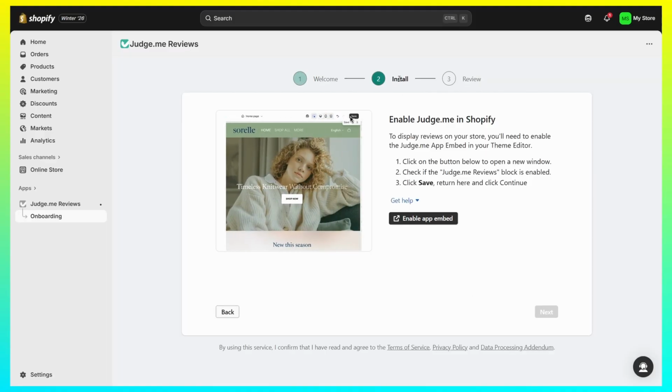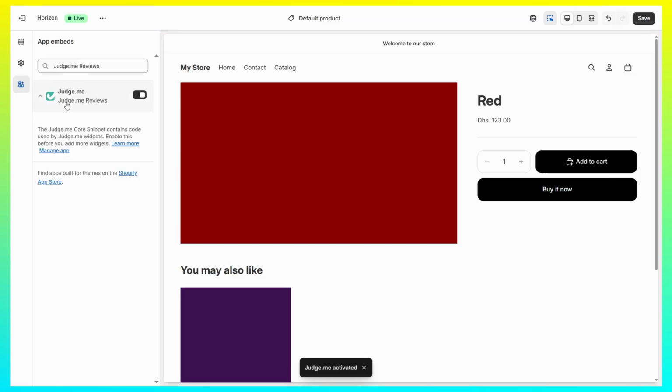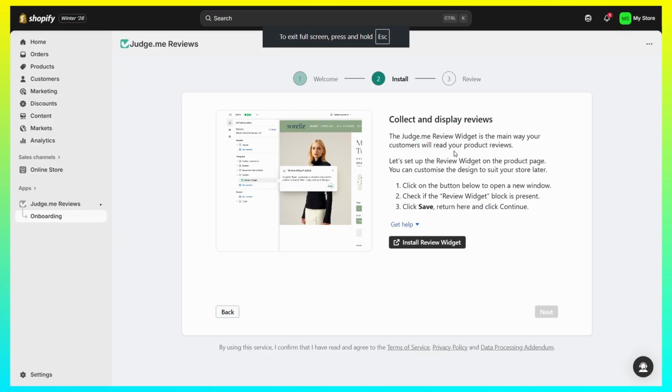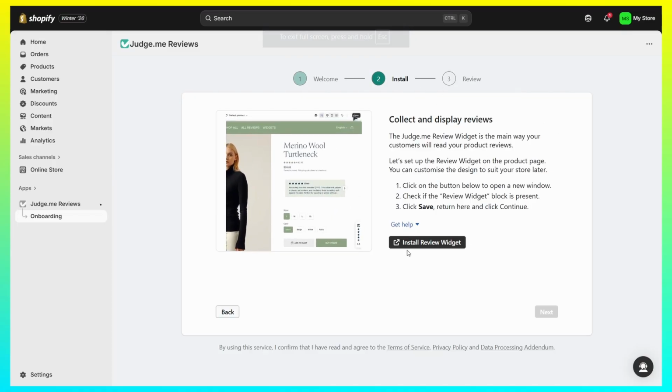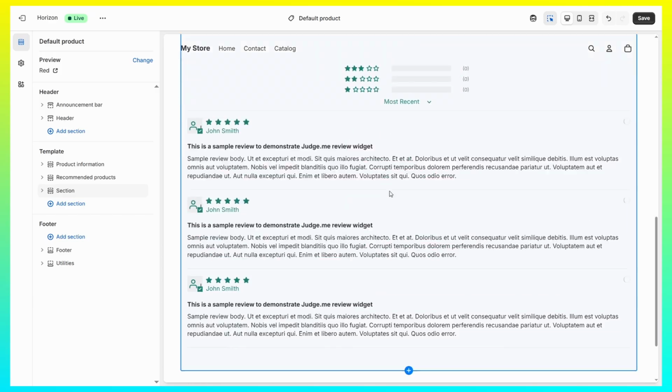Once we jump into the install tab, we simply just want to click on enable app embed. So from here, just make sure this is turned on. As you can see, click on save from the top right corner and then just come back to this page. Now you just go and click on install review widgets. Go ahead and move them wherever you actually want them to be. In my case, I'm just going to leave them here at the bottom.